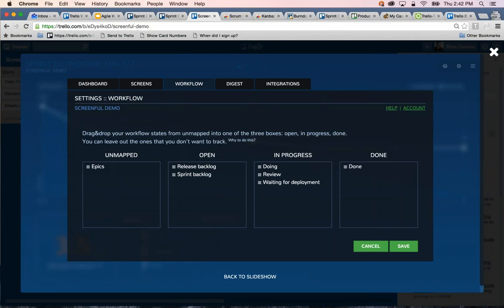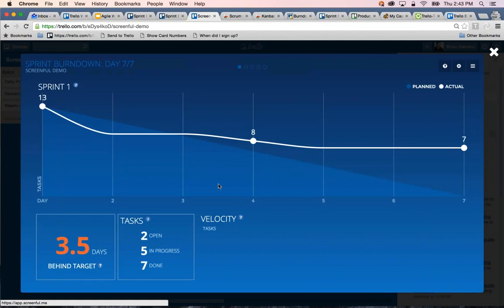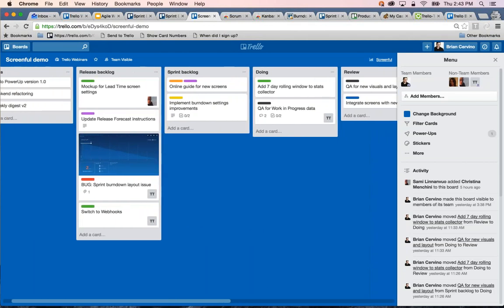All you have to do is, as you can see, map these to the lists on the board. So I can drag from open tasks to in progress tasks, and just set it up this way so Screenful knows what tasks are open, what's in progress, and what's done, so it can form these burn down charts. And there you can see how many tasks are open, how many are in progress, and how many are done as it's reflected on this board. So super cool, super useful if your team relies on burn down charts or cumulative flow diagrams. Once again, thank you to the Screenful team for creating that for me.